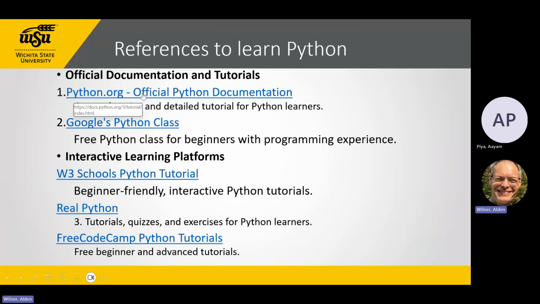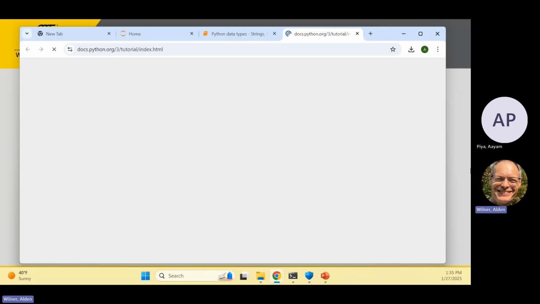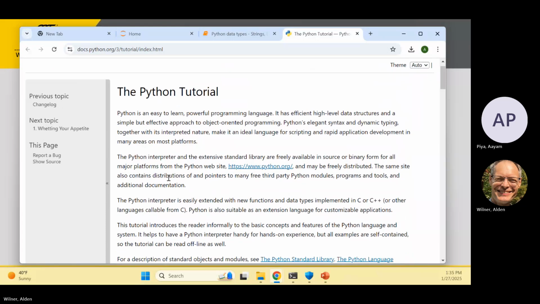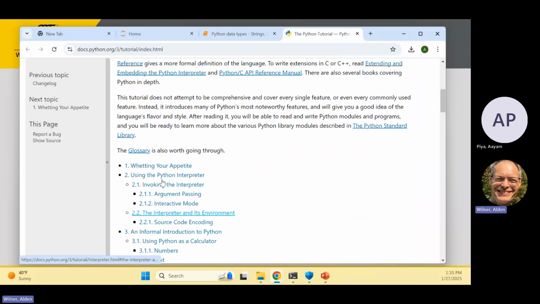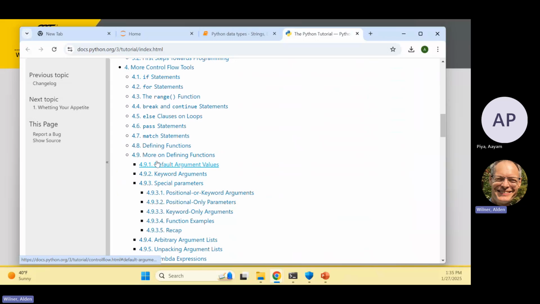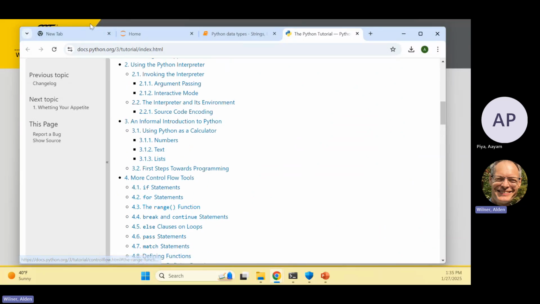Python.org is the official documentation for Python, right? And 3.13, yeah, okay. And it's got all sorts of stuff out here, and you can actually just start reading this, and you'll learn Python.